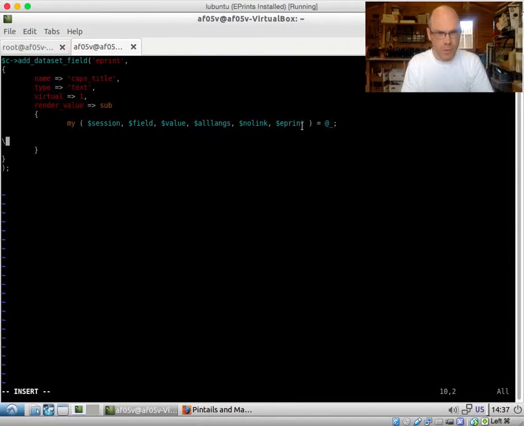So then when we're rendering the value, what we'll do is, if the title is set, we'll do something, else, we'll do something else. Now, I traditionally call a variable that's just collecting text $r. I don't know why. It's Chris Gutteridge's practice, I think, but it's a habit. And we're going to return eprints utils.